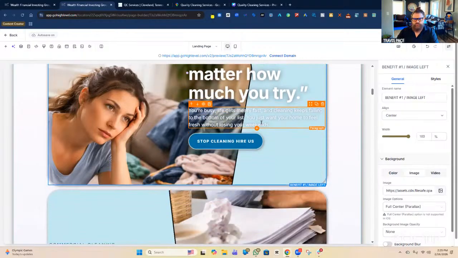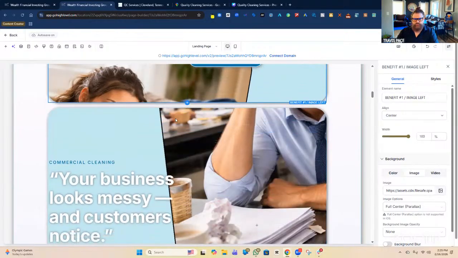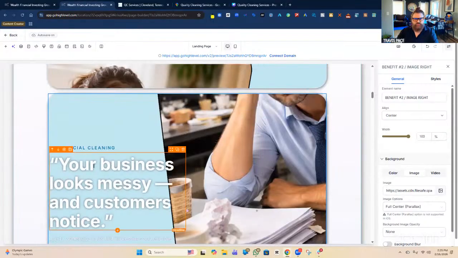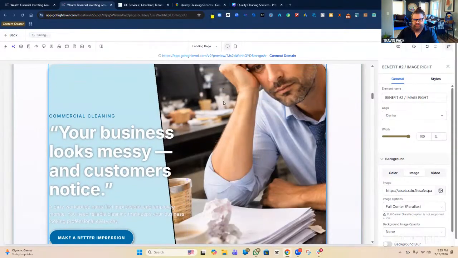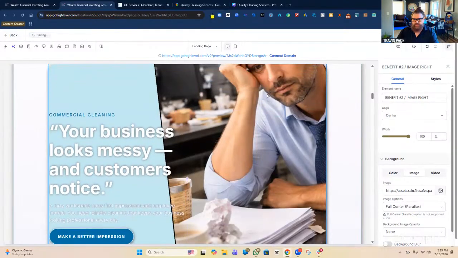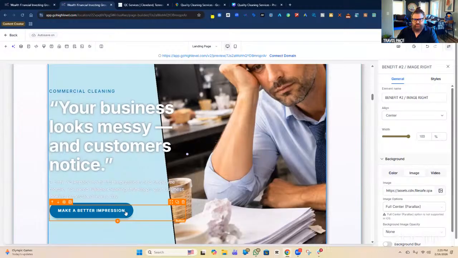And then you'll notice that we move to the second pain that they're going to experience, which is a commercial cleaning problem. And we wanted to focus on a commercial business owner that has a commercial building that is messy or dirty. And it's never going to make a good impression on people that come in. So you need this cleaned up.